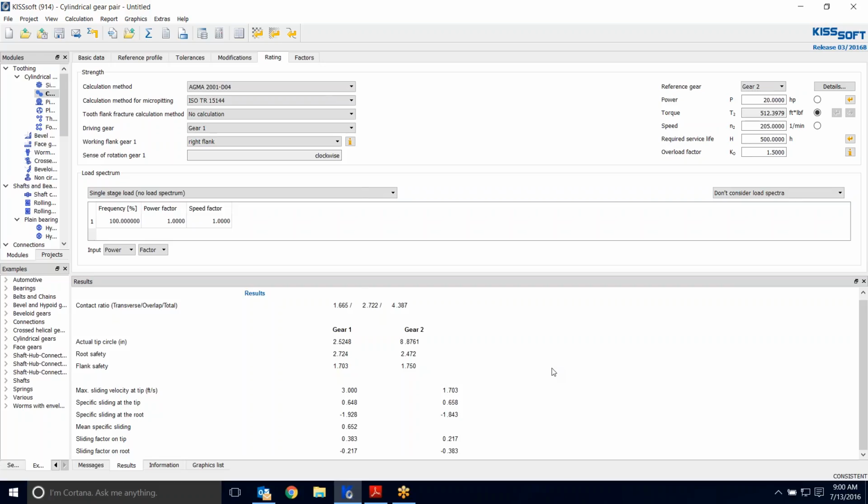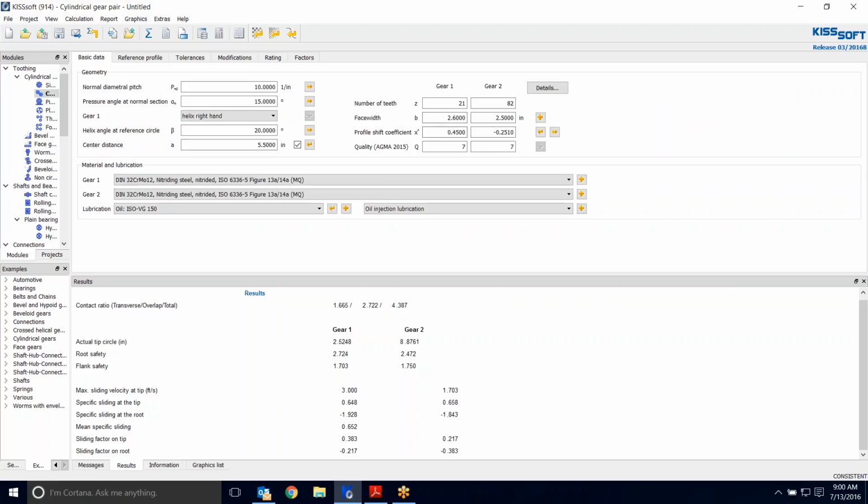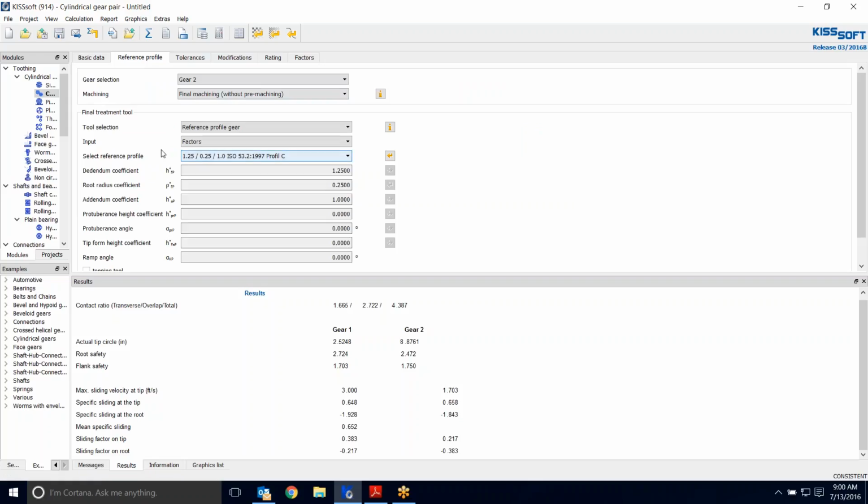At the end of the day, I would say this is a completely entered gear pair in KISSsoft here. We have our basic data, our profile shift. We know our pressure angle and normal diametral pitch. We have our number of teeth. We've calculated a center distance according to that. We've specified the reference profile. It's actually a profile that's out in the world, profile C, so it's not our own input.